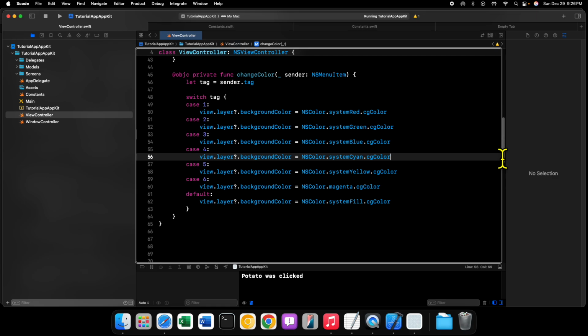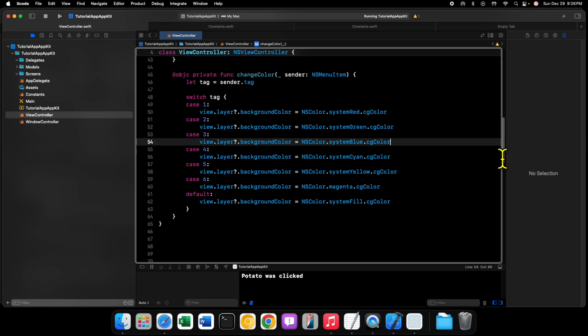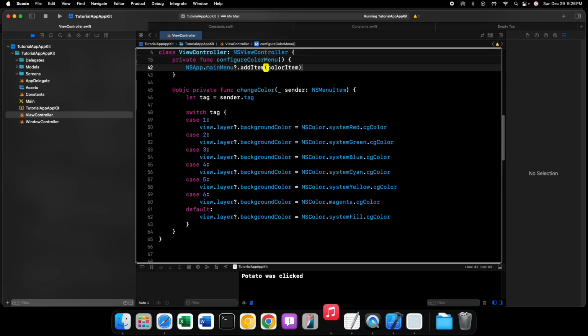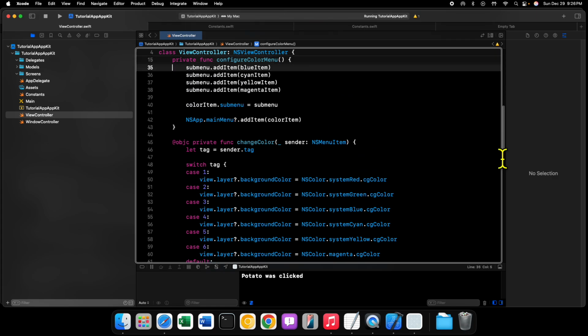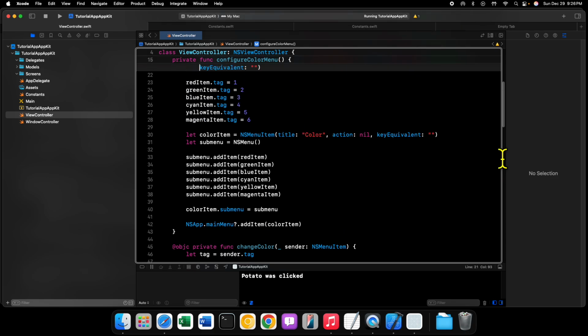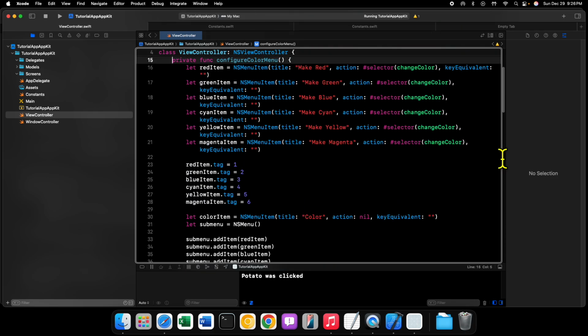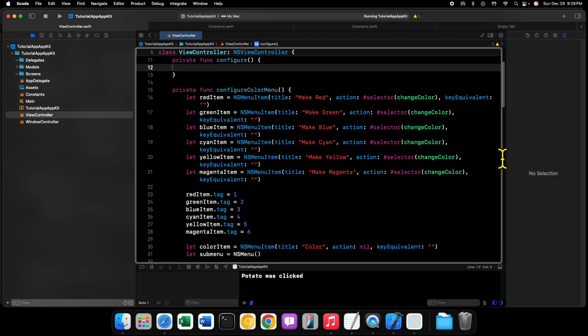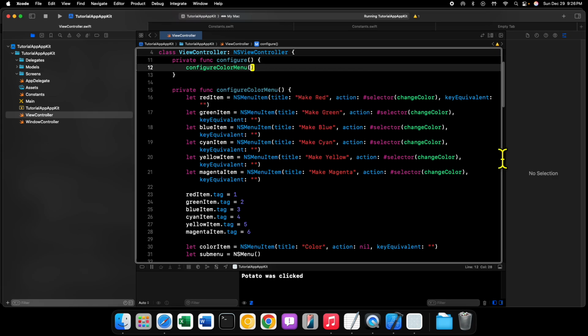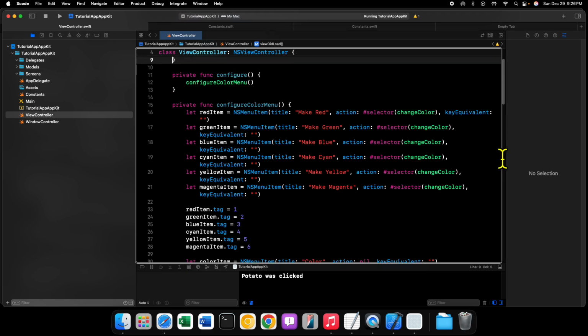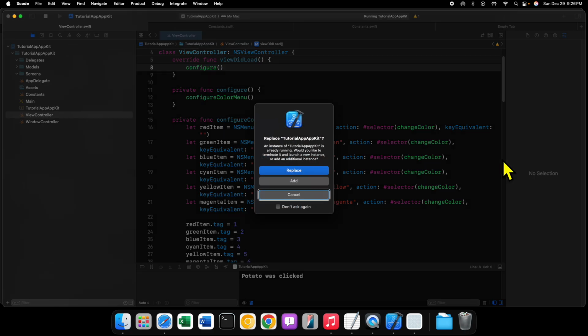Let's go ahead and call our configureColorMenu method inside of our configure method here. We need to go all the way up here. And I will say configureColorMenu. All right. Now let's run our application.